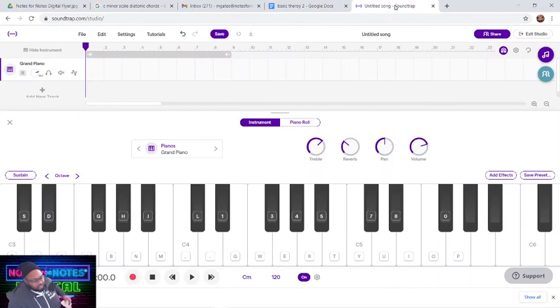And so this is what it sounds like. Let's do it where you can see the notes.